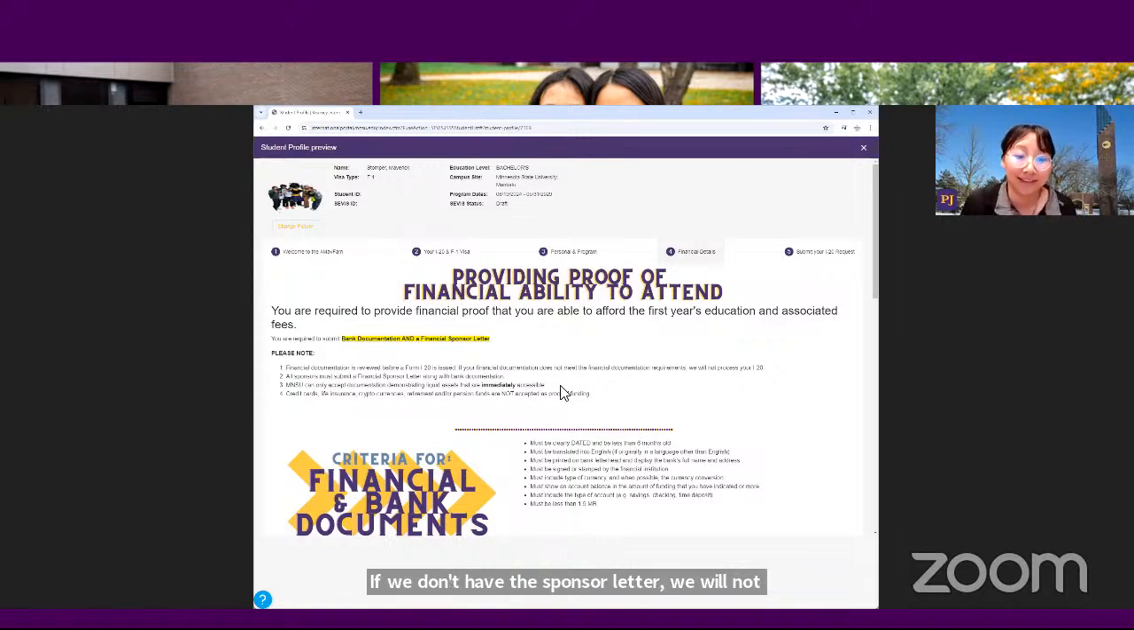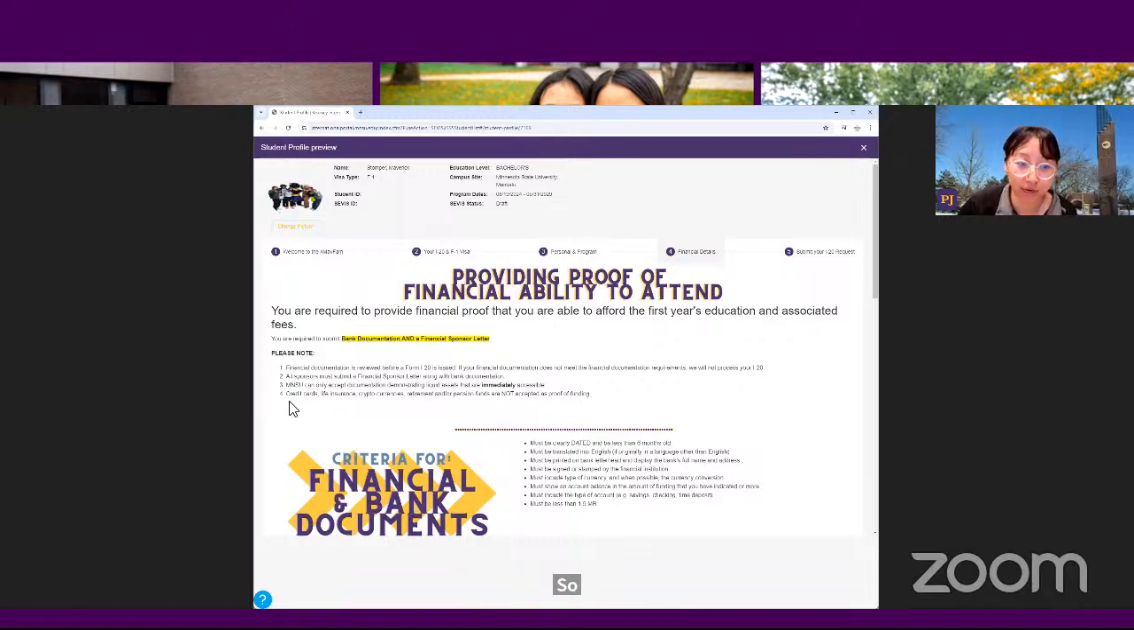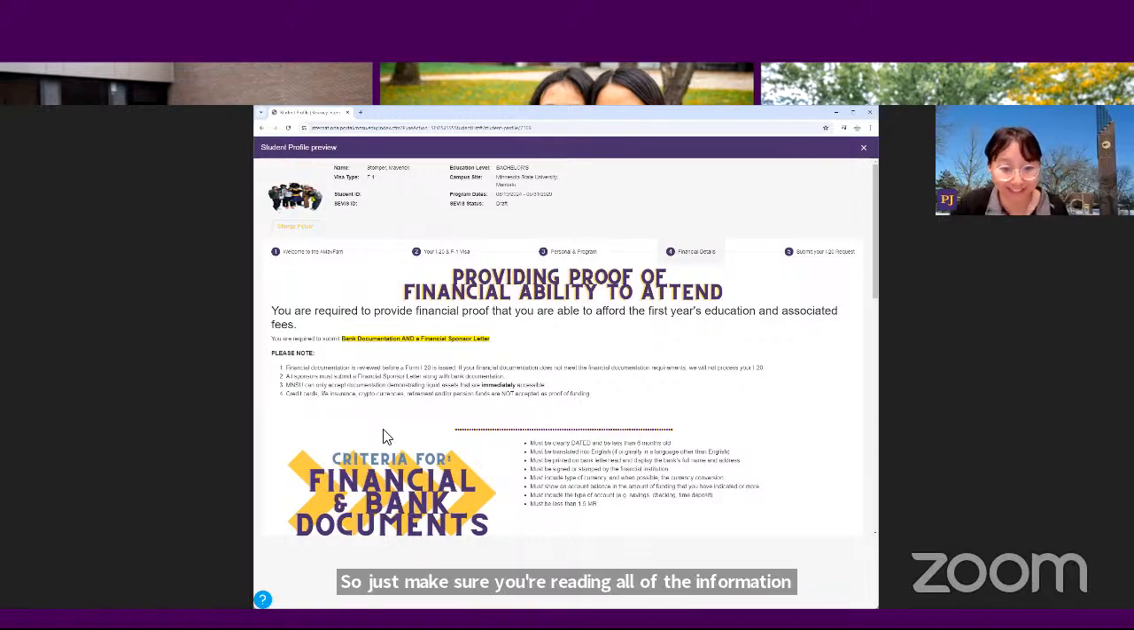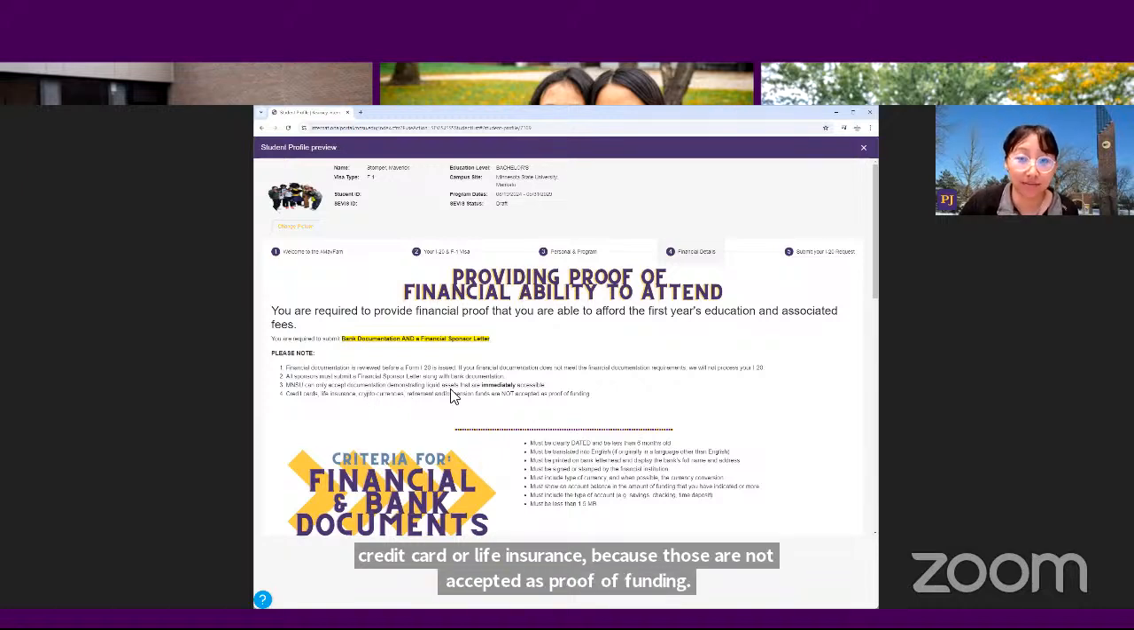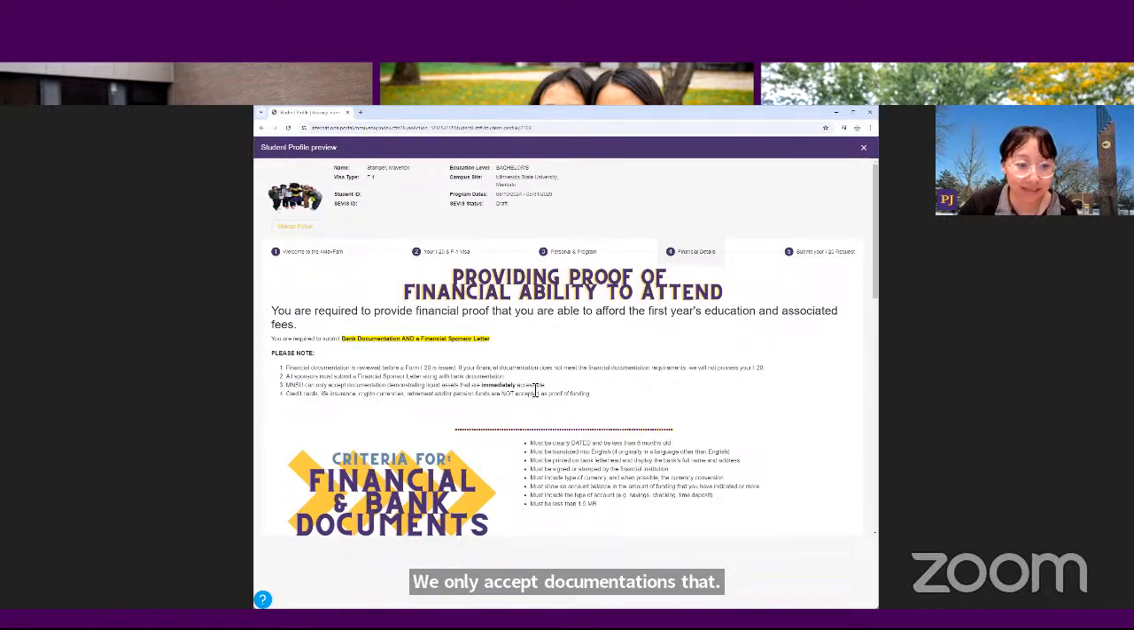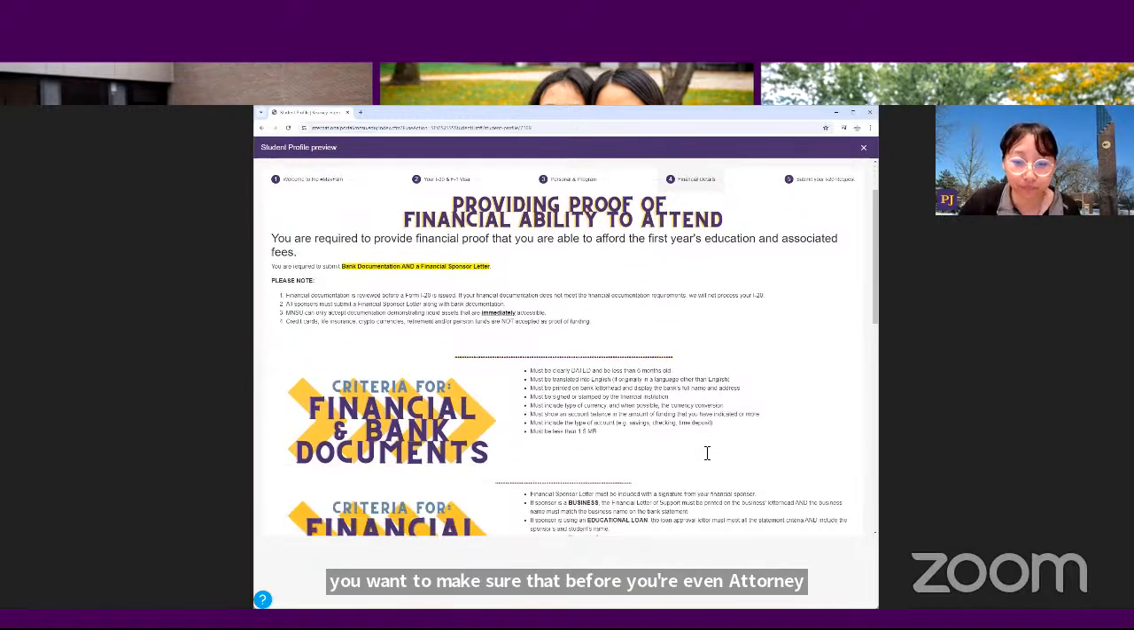So just make sure you're reading all of the information on here and making sure that you're not submitting your credit card or life insurance because those are not accepted as proof of funding. We only accept documentation that demonstrates finances that are immediately accessible. So you want to make sure that before you're even submitting an I-20 request, you have that information on hand, ready with you to be submitted.